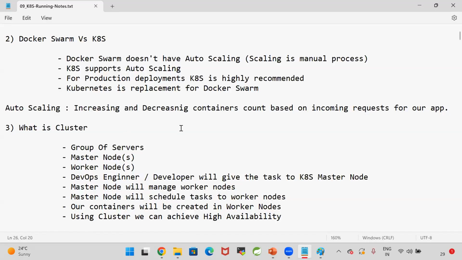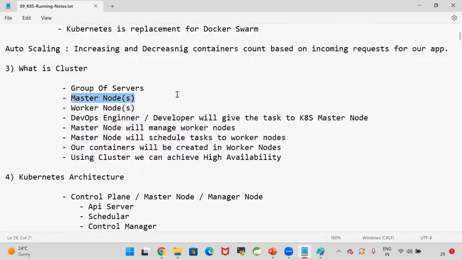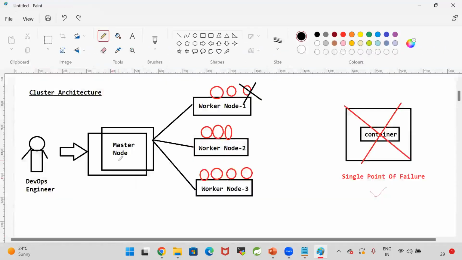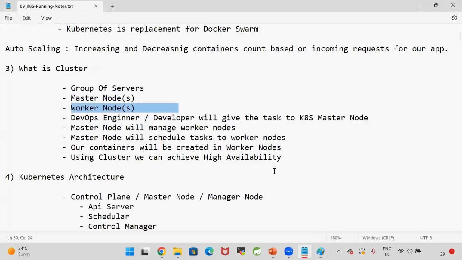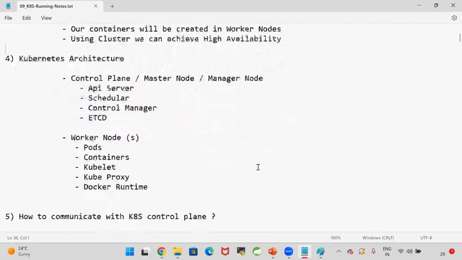What is a cluster? Cluster is nothing but a group of servers. Okay, guys. Master nodes will be available. Worker nodes will be available. We will send the request to the master node. Master node will send the request to the worker node. Got it?